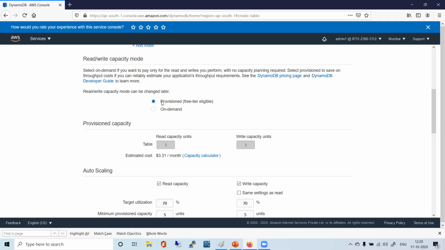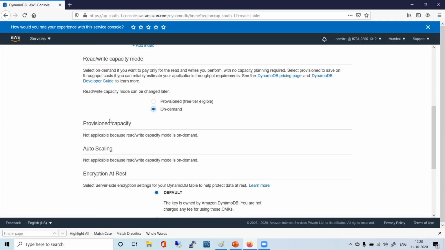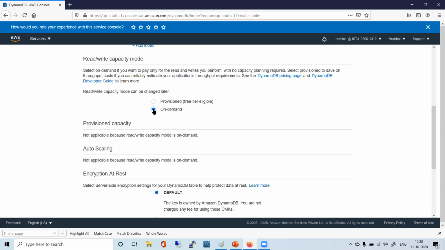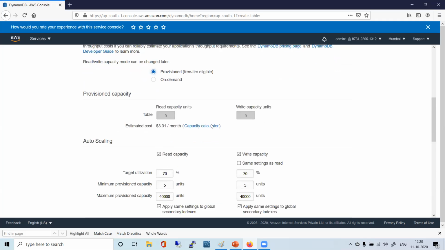So you have the option for provisioned or for on-demand. You see the provisioned read/write capacity mode. If you just choose on-demand, that will be gone. Choose this, then it is visible. If you choose this, it is gone. So what is happening here?